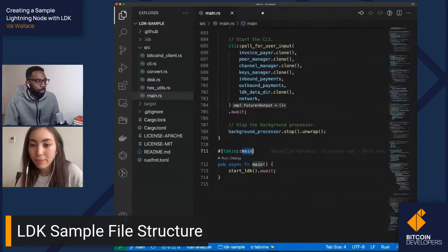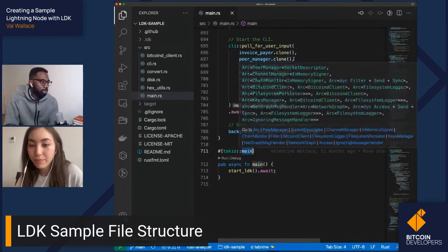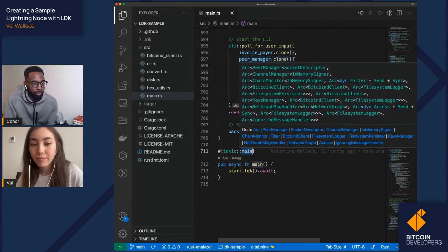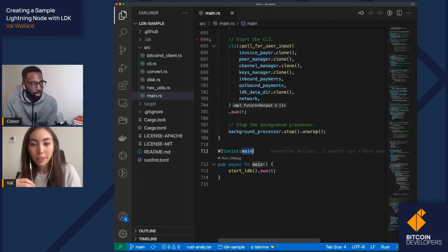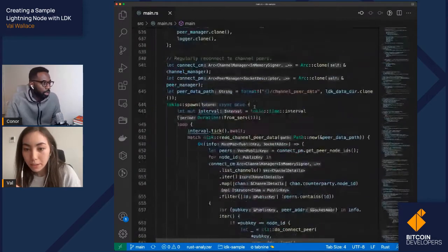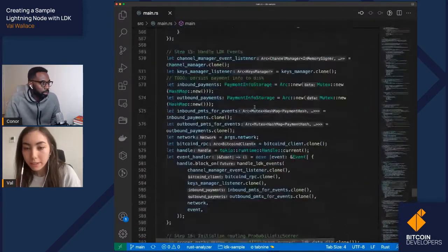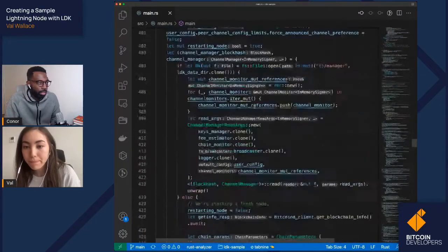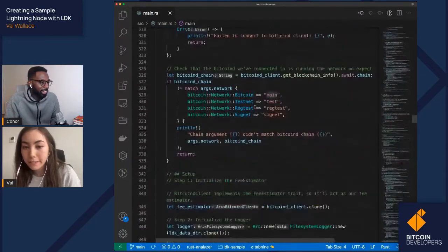So where do we start? Did you say we should probably start in main and then work our way through it from there? Yeah, I think that sounds good to me. Okay. So main just calls start LDK, and then start LDK is this really long function here. Okay.